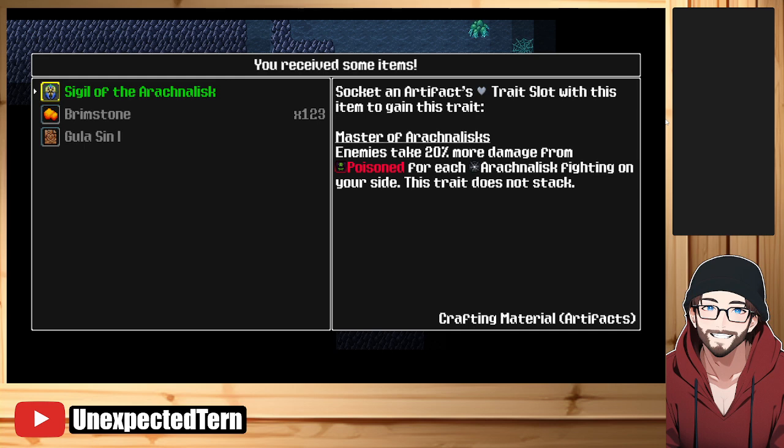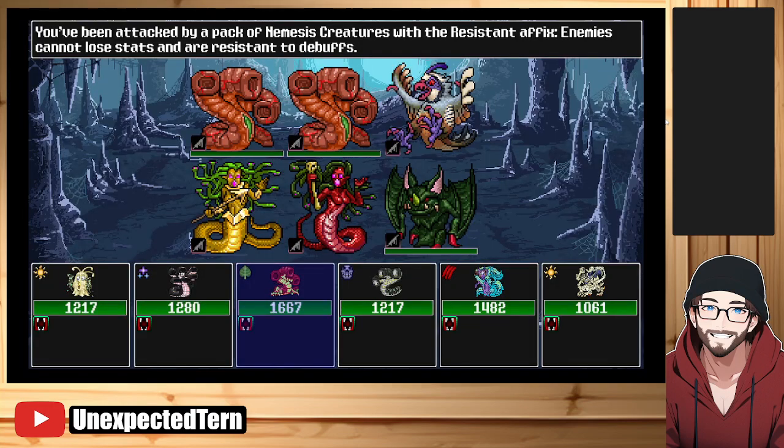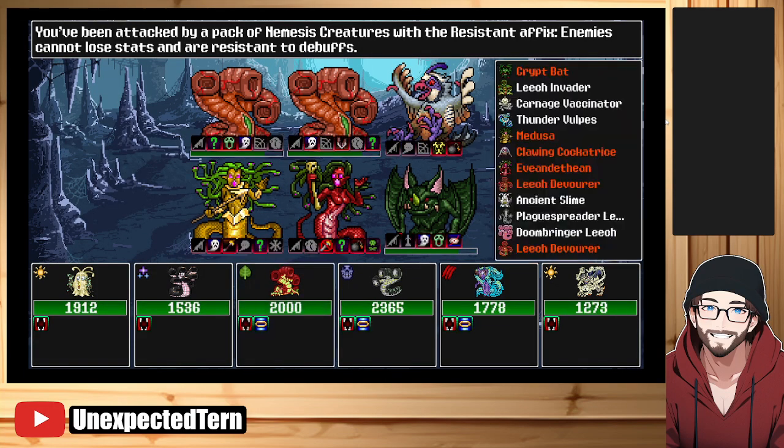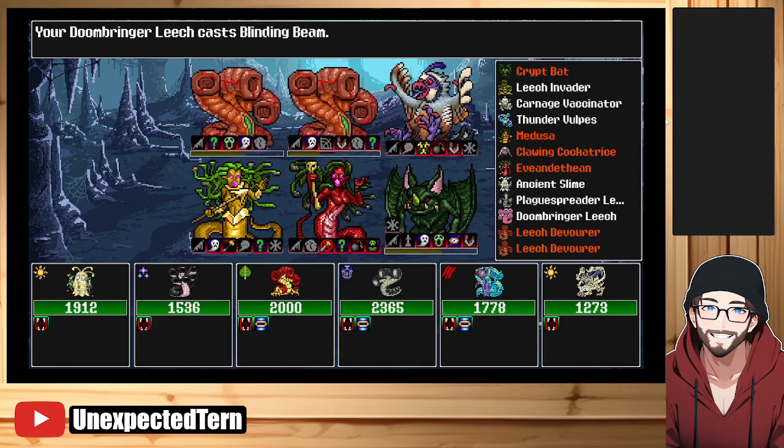The sigil for the Arachnolisk. I said lich earlier, didn't I? Arachnolisk. Enemies take 20% more damage from poison for each Arachnolisk fighting on your side. Got a nemesis here. Haven't seen any new leeches yet.